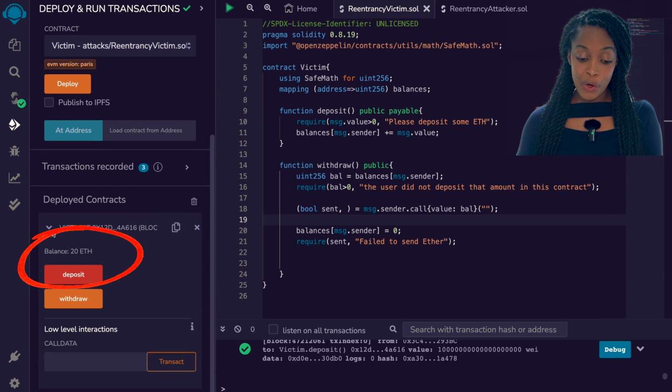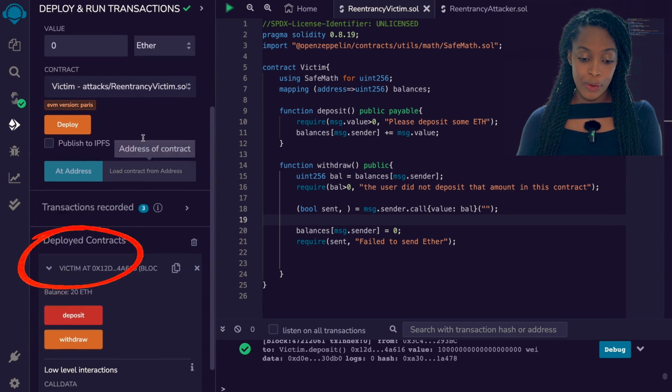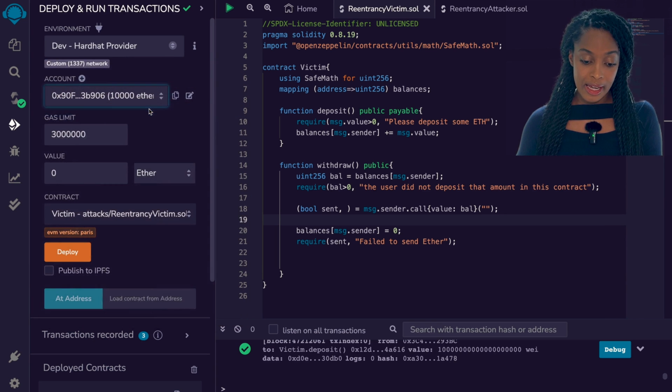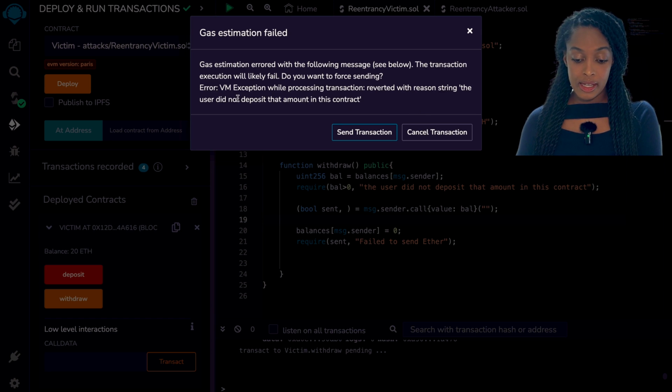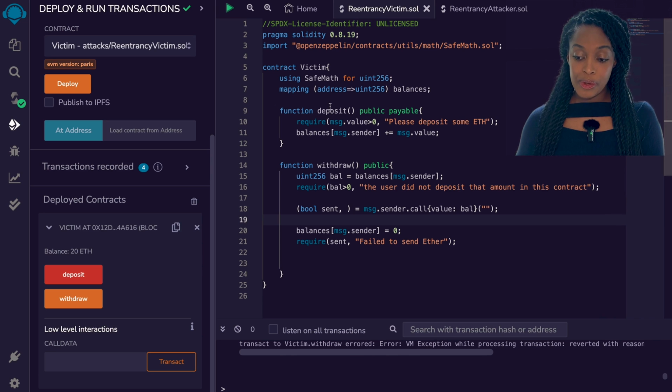The only person who can call withdraw on this smart contract is someone who actually has funds. So if I take another user and call withdraw, the transaction will fail. It's because the user did not deposit that amount in the smart contract. That seems correct. So let us move on to the attacker smart contract and see how that works.